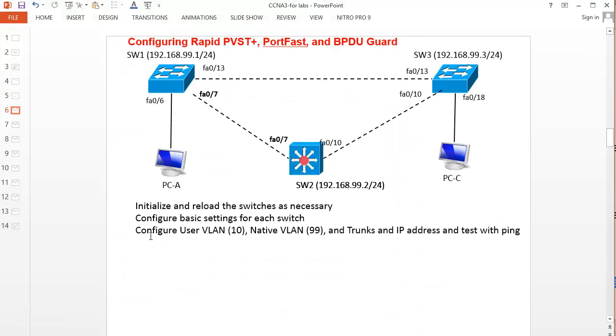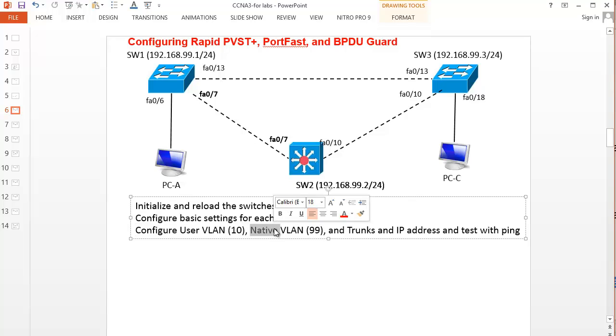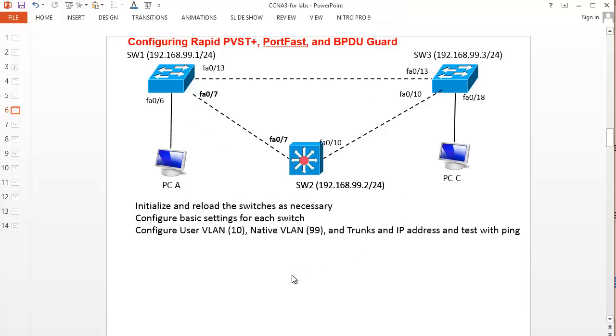Okay, so we did configure VLANs, VLAN 10 and VLAN 99, and VLAN 99 is our management and the native VLAN. We configured trunks between these 3 switches, and configured IP addresses, and we did test it with ping.